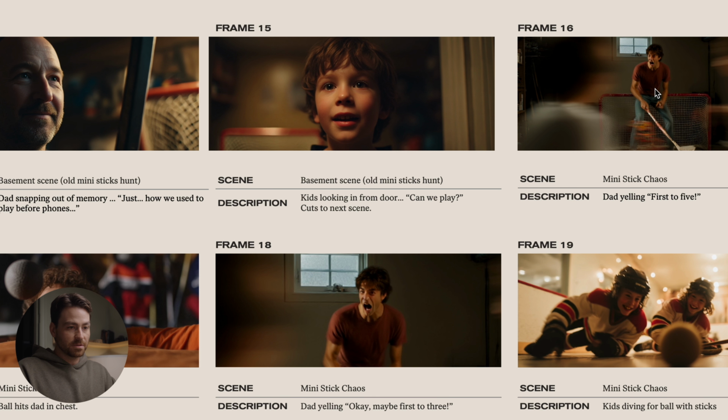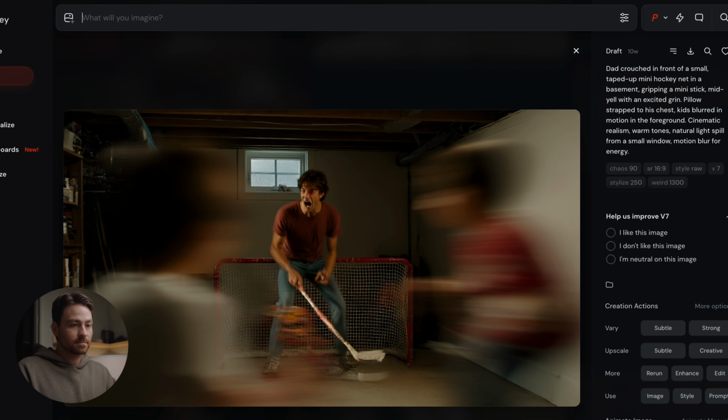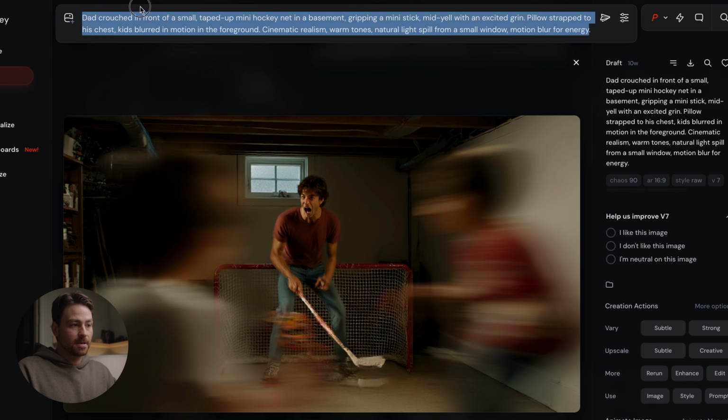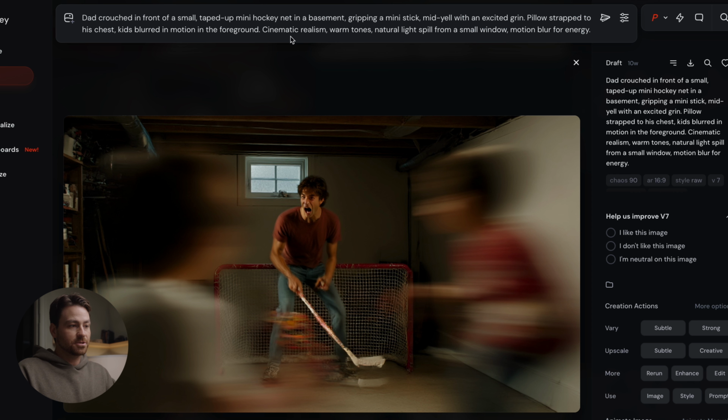Then what you do, I'll show you an example here. For example, this is when there's old school mini sticks happening. It's chaotic and the dad's yelling at the kids, stuff like first to five. So we wanted to generate that image. You'll see here, this was the prompt that we got through ChatGPT, and then bringing that into Midjourney, this is what it generated.